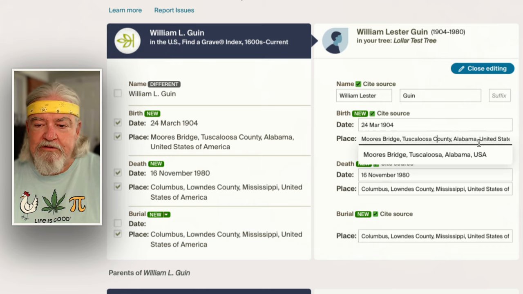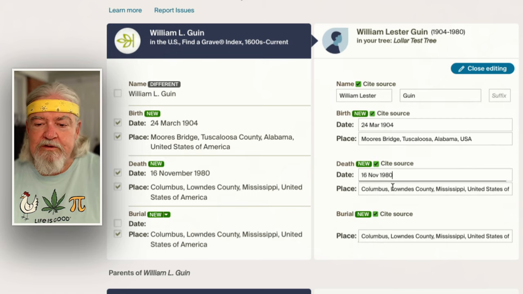Right now it says United States of America. I don't need that. I want it to say Morsbridge, Tuscaloosa, not the word county, and Alabama. That's an abbreviation. So if you click on the place name, it lets you do the same thing. Same thing here and here: city, county, state, country.